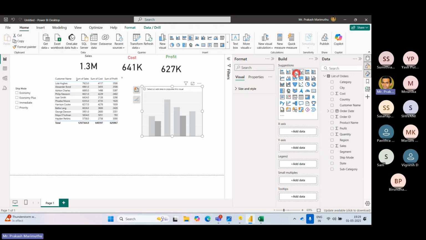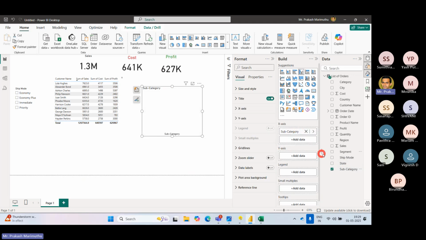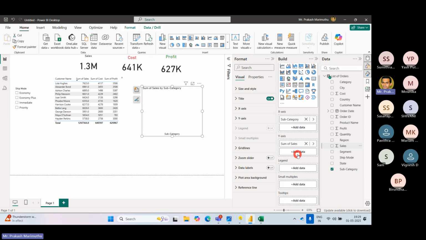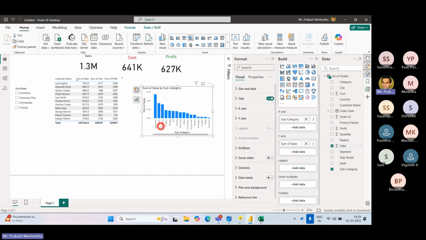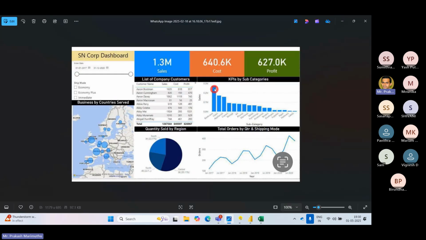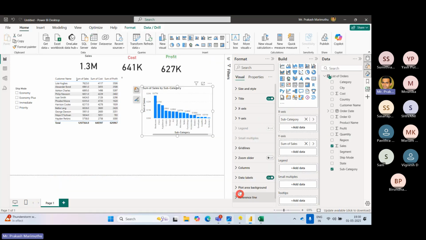So if you click a bar chart, you will get x-axis, y-axis, legend, etc. In the x-axis what we want is the subcategory. So drag and drop it on the x-axis. Then in the y-axis we want the sales. So you can see for each subcategory what the sales are. Then if you click on data labels, you can see the value also. Of course, in this dashboard, values are not switched on, but we can switch on the values.